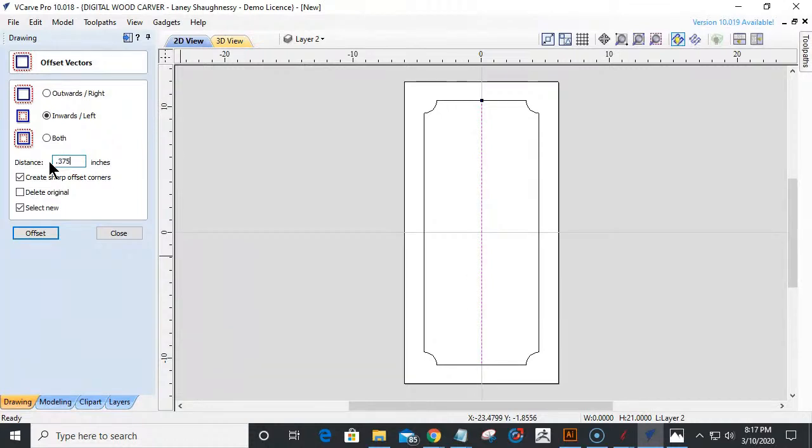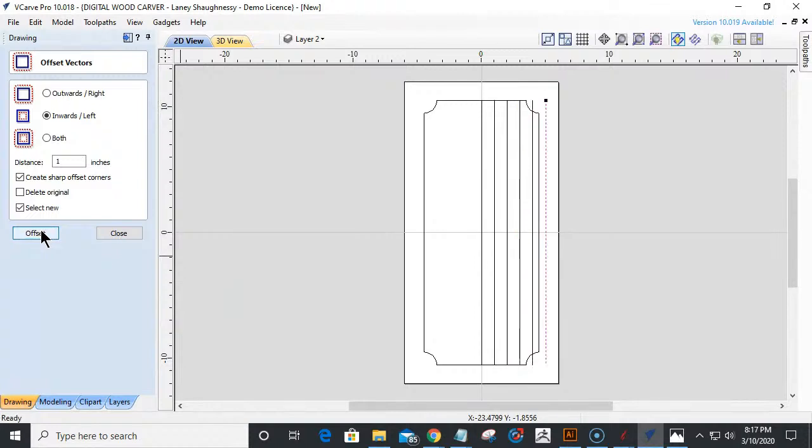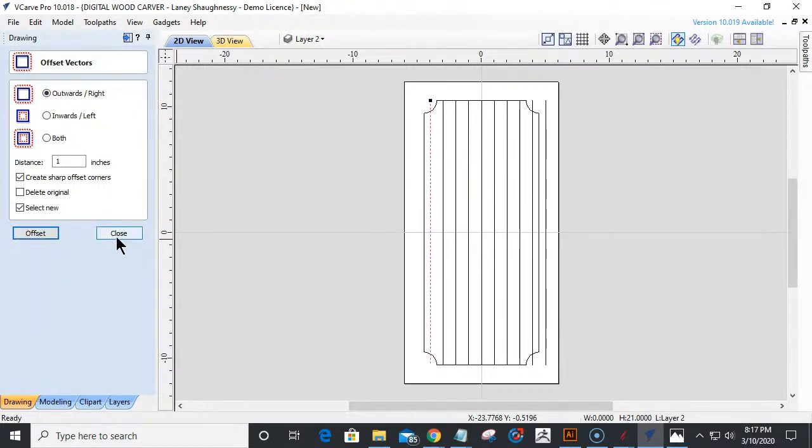Three-eighths of an inch apart. Let's see what that is. No, that's too narrow. We need to go 1 inch. All right, that'll work. We'll go 1 inch in this direction. Select that center again, and we'll go outward this time and go 1 inch in that direction.